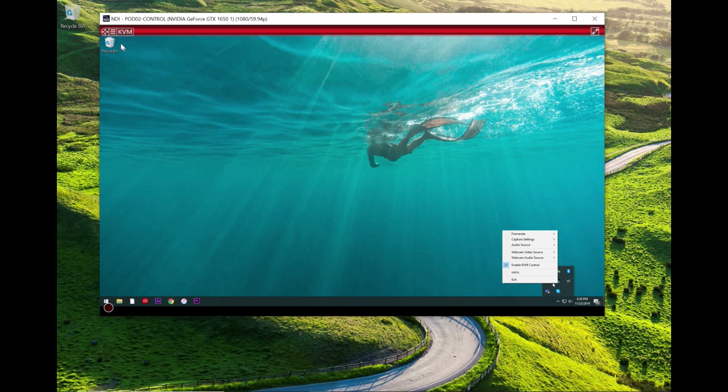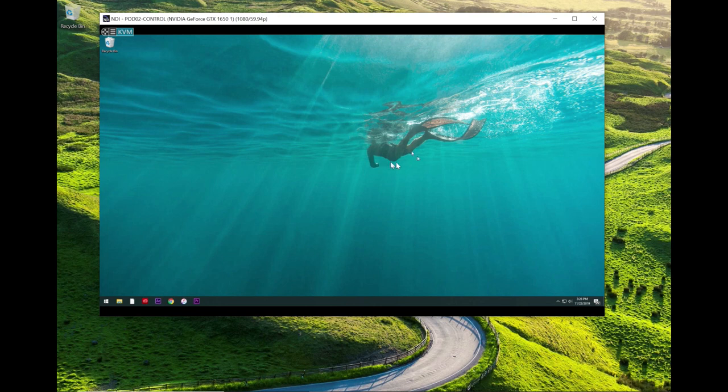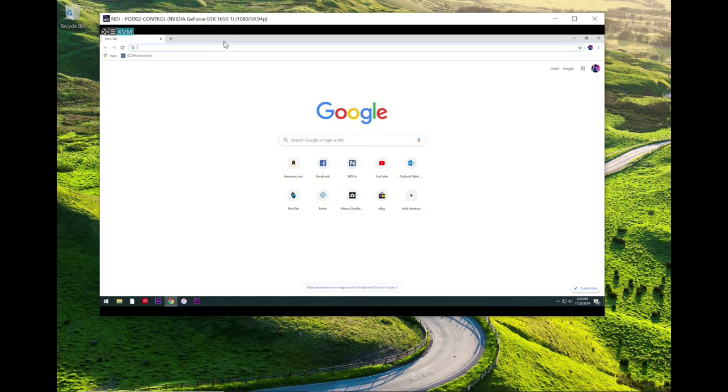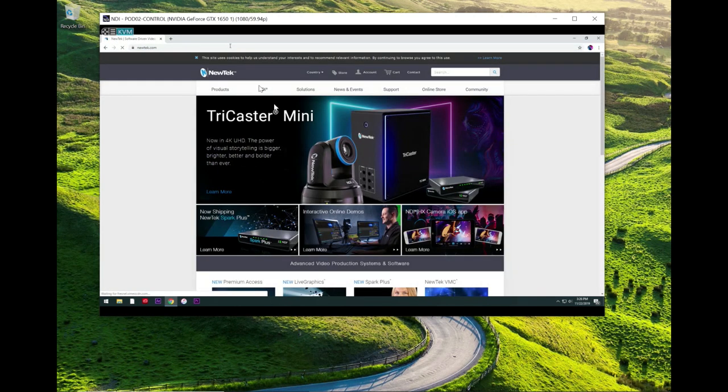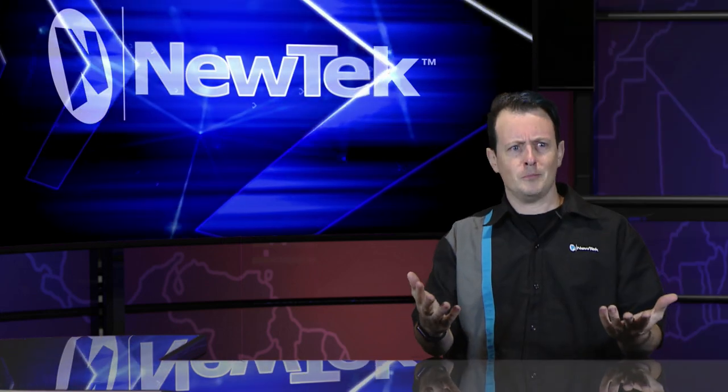If I go to the top left corner of the screen here and click NDI KVM, you'll see that it's now highlighted in blue, and now I can control that machine. Ta-da! Anything that I can do on that machine on the other side of my network, I can now remotely control via NDI Studio Monitor. So I can open up a web browser, even type in here, etc. I can go to newtek.com and sign up for an interactive online demo by clicking on my face. Boom! That's pretty awesome, right?